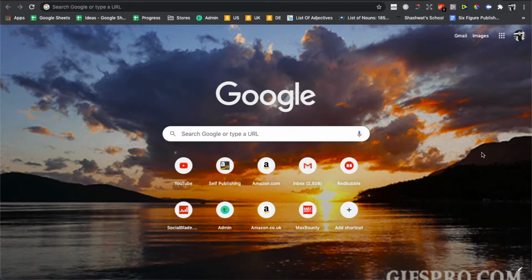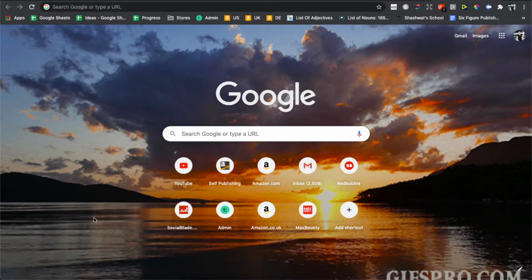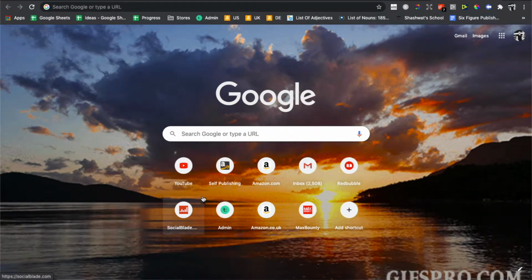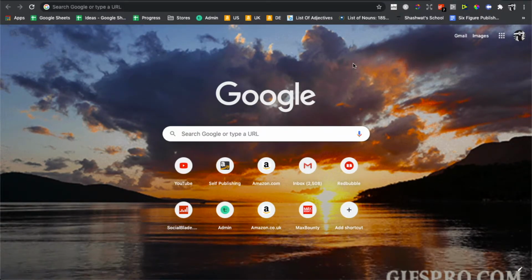Hey guys, in this video I will show you how you can set up a Google Chrome browser background as a GIF, as you can see here, and it works in any device, Mac, Windows 10 or others, because the process will be pretty much the same.